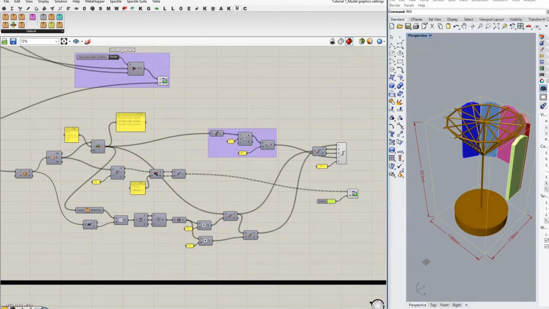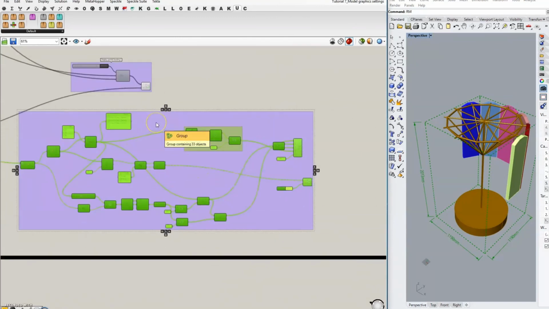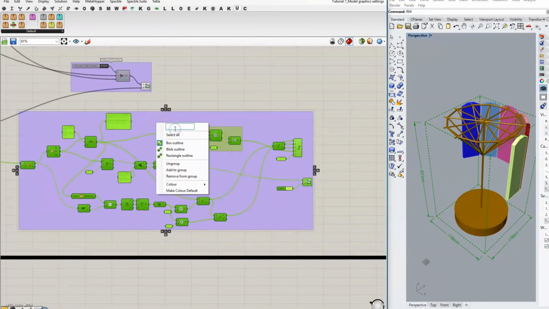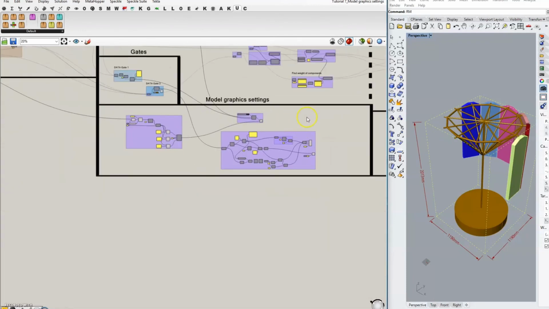Brilliant. Okay, so that is the totality of the placing of dimensions. Place dims, great, brilliant. We are done for the model graphics setting.